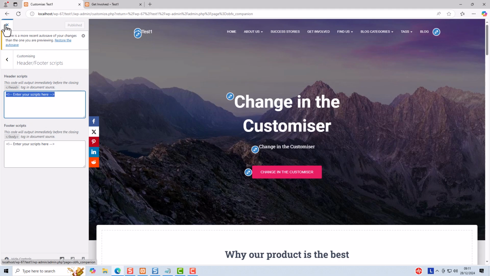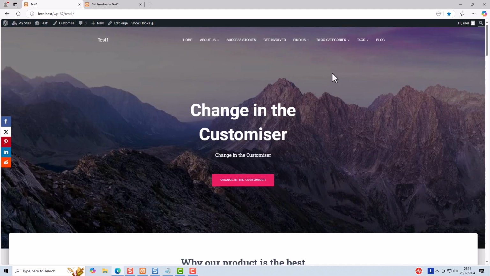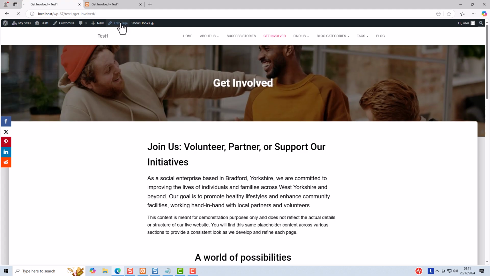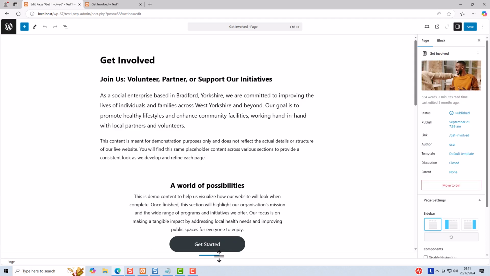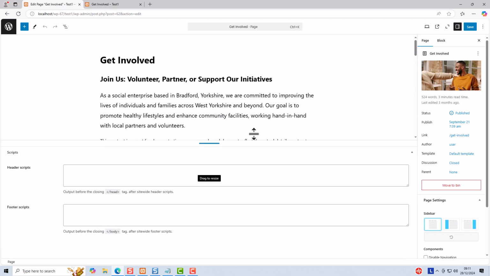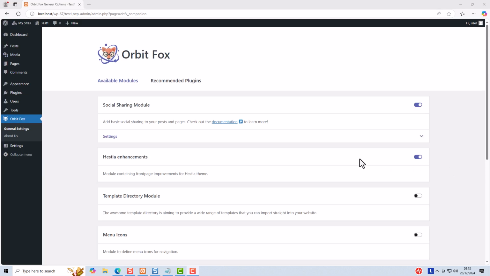We'll close the customizer. Going to visit the site, and if we pick a page, we edit the page, and we see this little bar at the bottom. It's very difficult to see, but there's a little bar here, and we just open up the bar, and we've got header scripts and footer scripts. And if you put a header script or a footer script in here, it will run on just that page or that blog post.